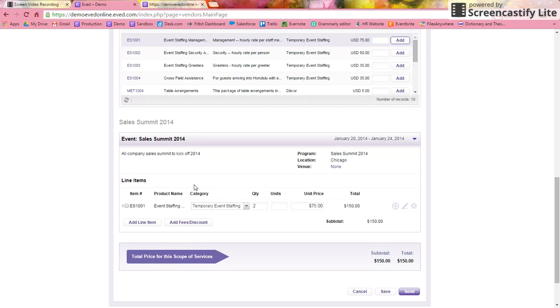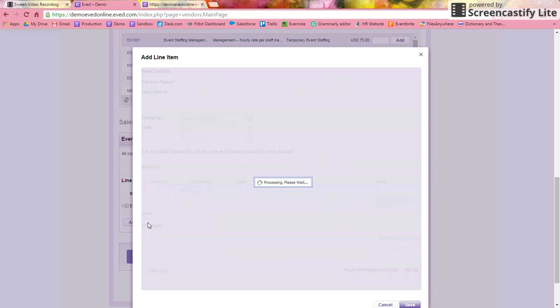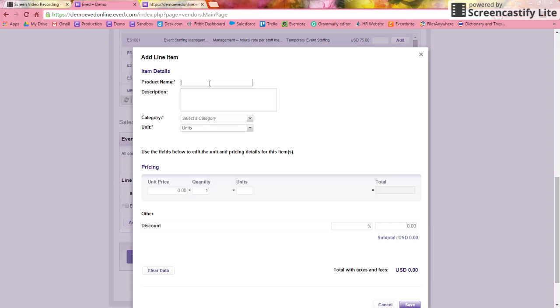I can also add an item on the fly by clicking add line item. This allows me to add any item to my event. So say I'm going to be adding transportation.